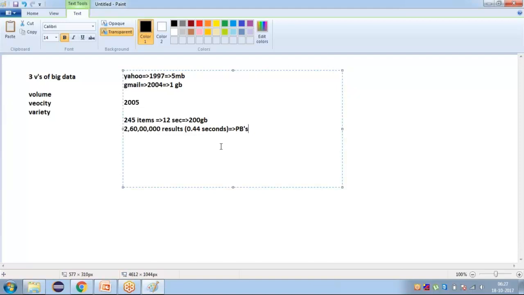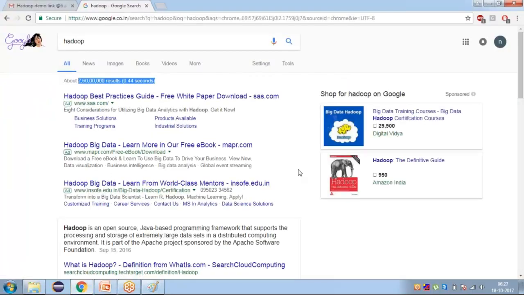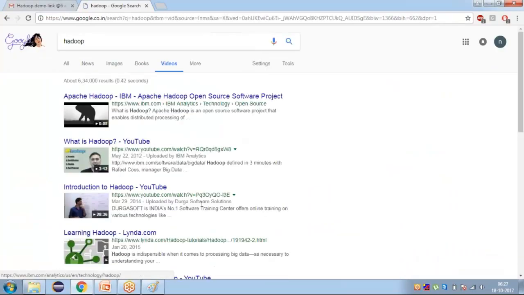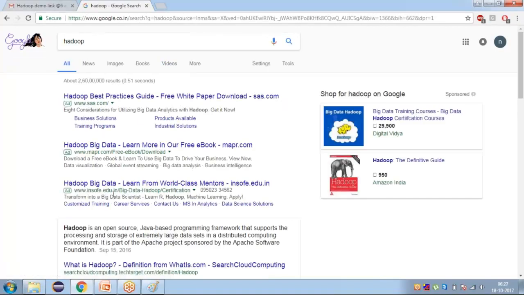Do you really imagine typing something for search in Google and needing to wait, or have a cup of coffee and come back? Not at all, right? In such a case, you would never look into Google. You want the results instantaneously. And look at one more thing here. It is not just the structured data it has searched. You have images, you have books, you have videos, and all this when you say Hadoop. So it didn't search among only the data, it searched among the images, books, and videos also, with the keyword Hadoop.